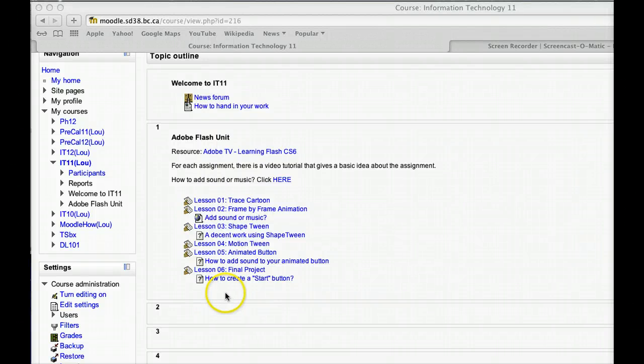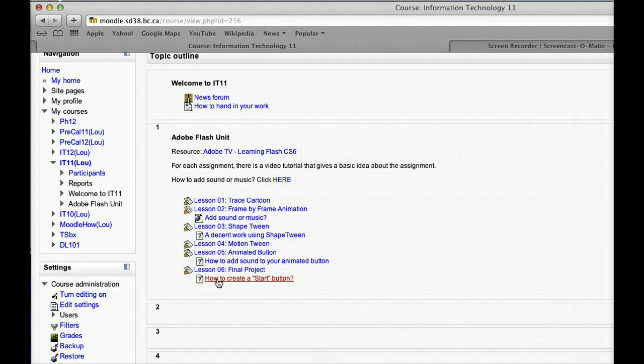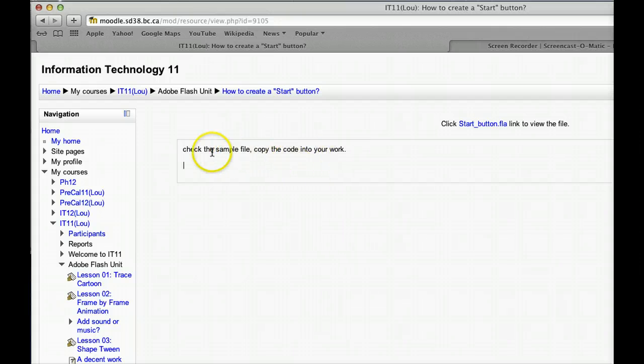In this video I will explain how to create a start button in your final project. You can see here under the lesson 6 final project there is another item called how to create a start button. If you click on it you will see that I included a sample file called startbutton.fla. If you click this, you should be able to download it to your own computer and then open it.